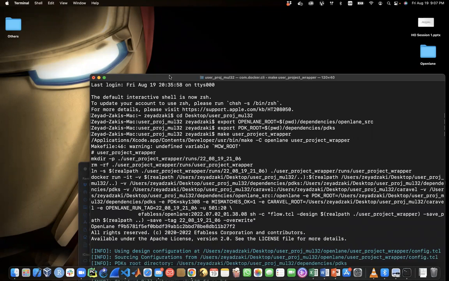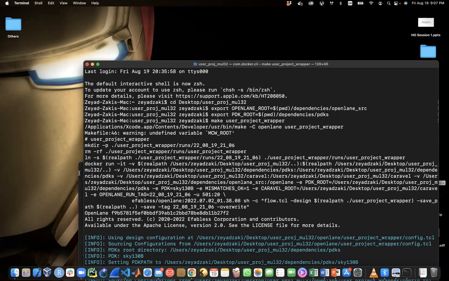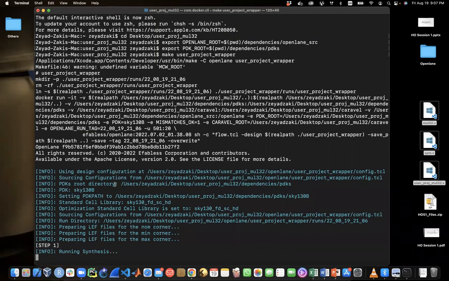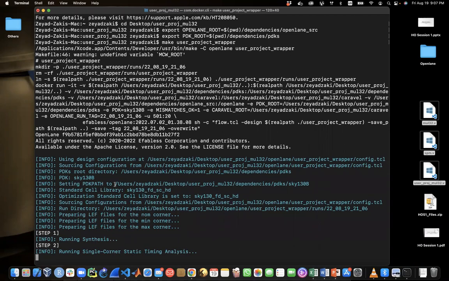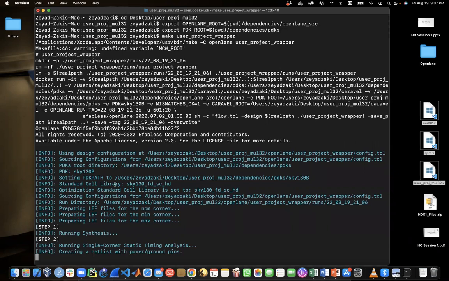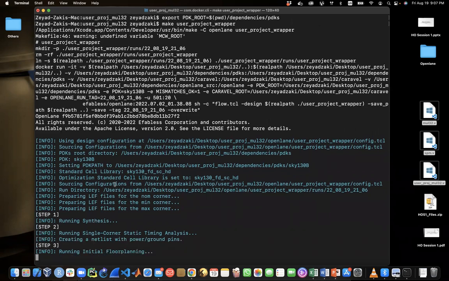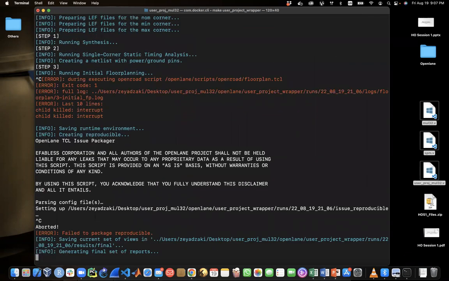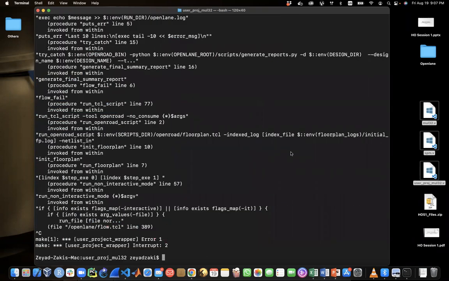Okay, this will go ahead and again start the OpenLane flow to harden the user wrapper. And at the end, if you follow the steps, you should find the wrapper hardened successfully. So I've already done that step. So again, we are going to quit the flow.